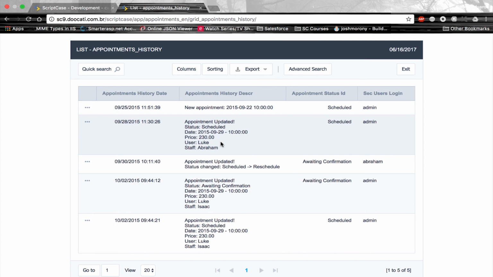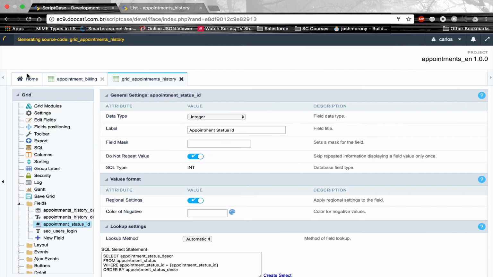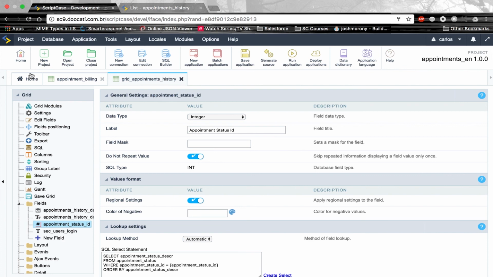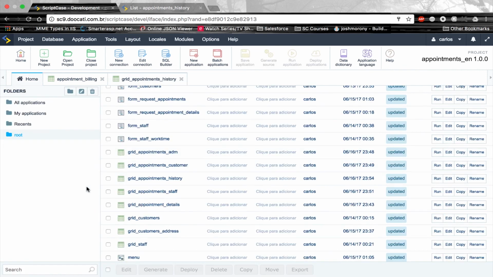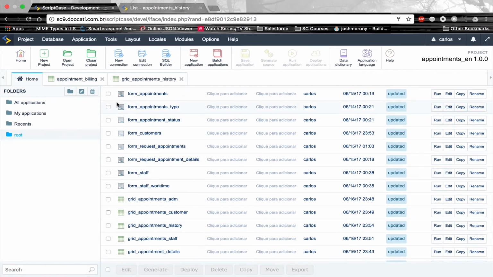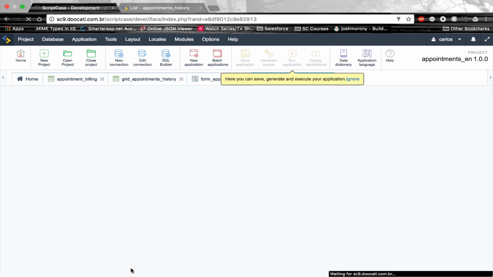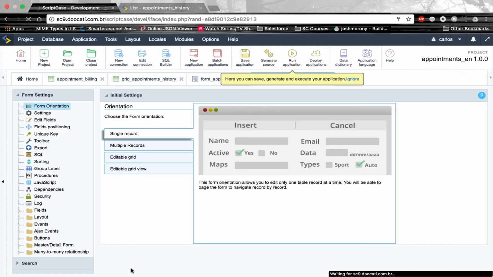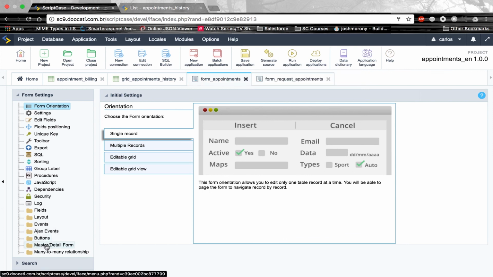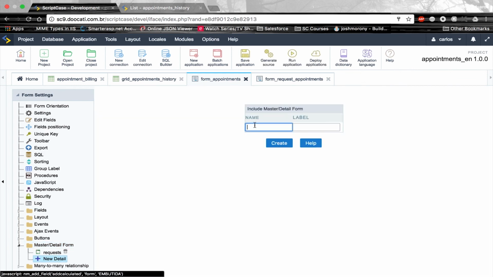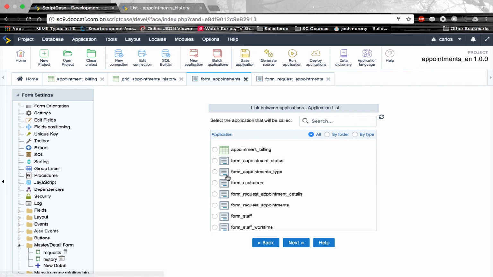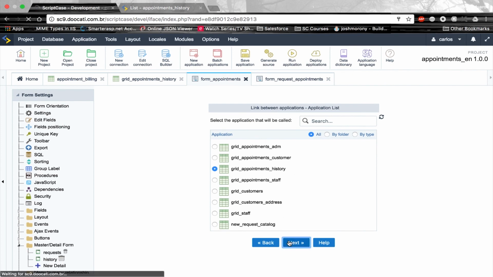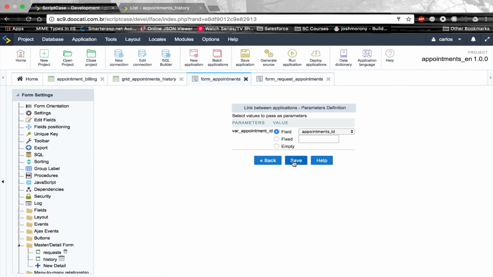And what am I going to use this application for? I'm going to open up a couple of applications. The form appointments, and the form request appointments. Let me edit those. The form allows us to create a master detail link also with grids. So that's what I'm going to do now. I'm going to create a master detail called history to that grid application. Pass in the appointments ID.